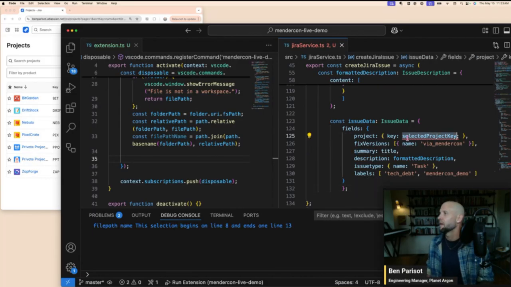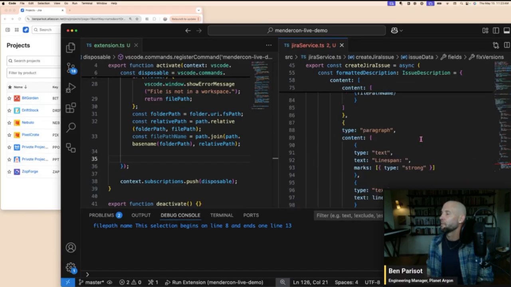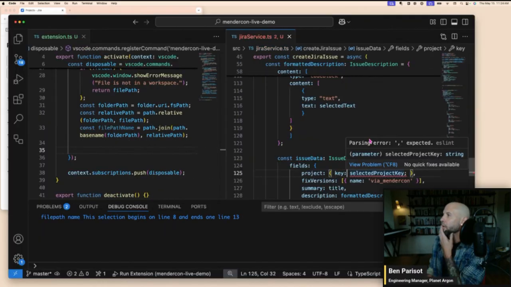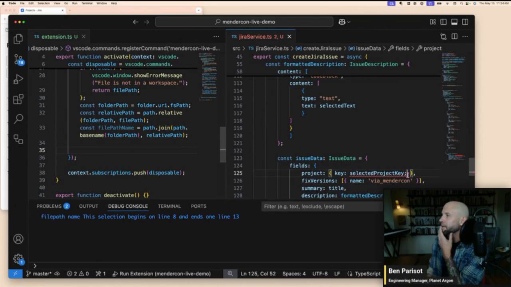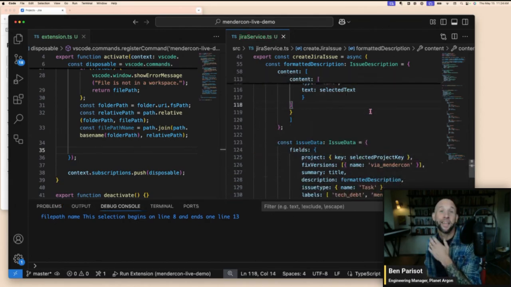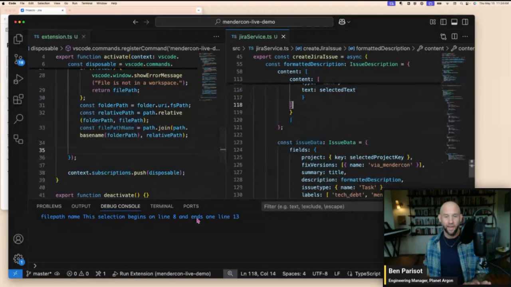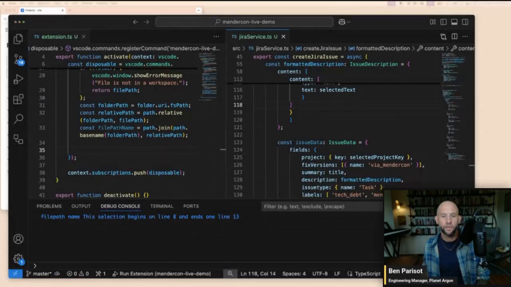Don't get me started on that. But that's still, oh, parsing error. Duh. Not a type issue. Okay. So great. Now we can just write the API requests.